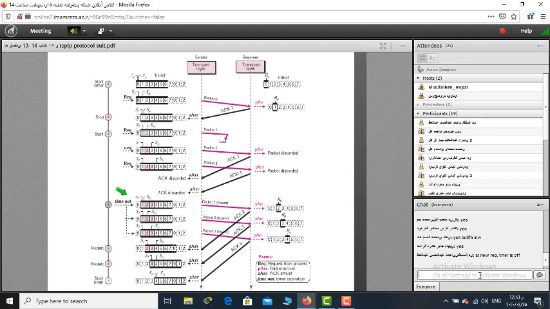By receiving ACK 2 here, the sender drops the copy of packet number 1. By receiving ACK 3, it drops packet number 2, and we have a movement. And by receiving ACK 4, we drop a copy of packet 3, and we have another movement.